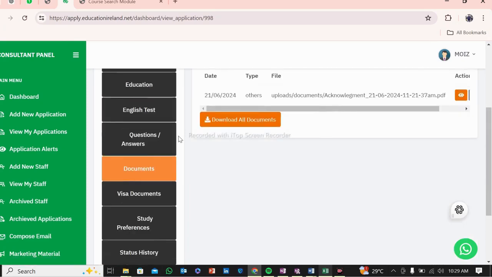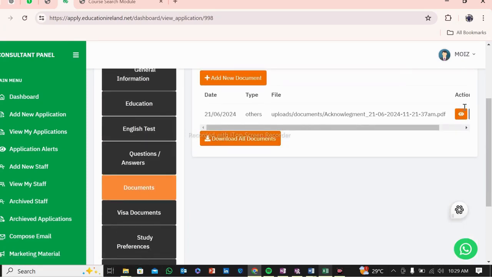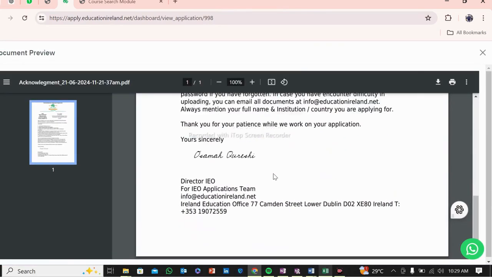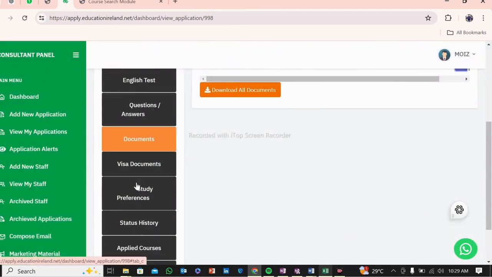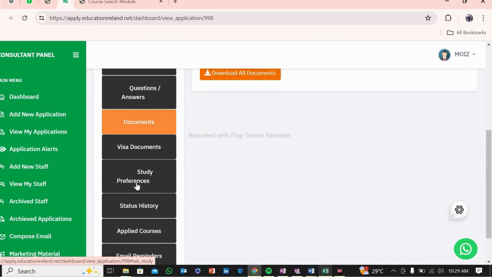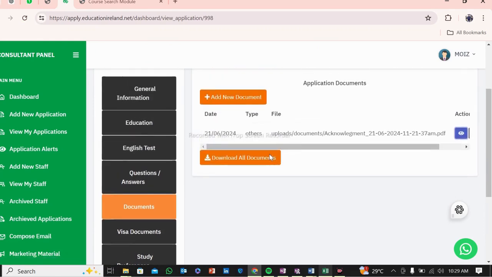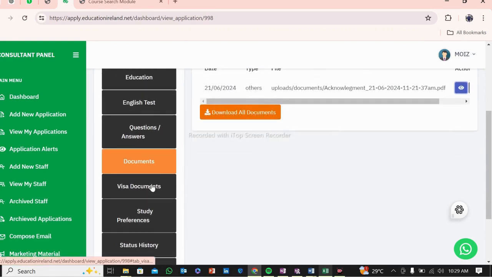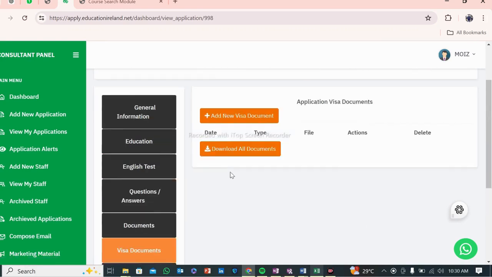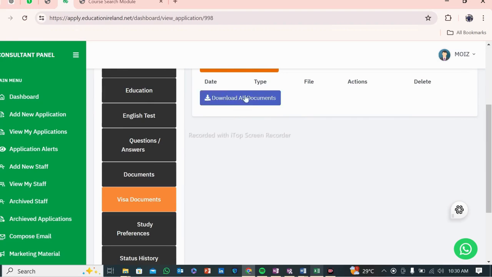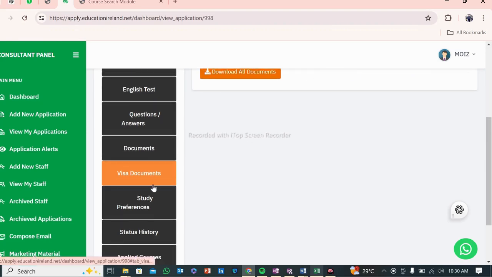The next one we have is documents, or all the documents you can see over here. Okay, even you can check the data, the submitted documents. If there are any submitted documents missing, okay, you can upload here all the required documents. Okay, and if you're going to submit your visa documents, please make sure all your documents appear here, and you can download all the documents in a single click.